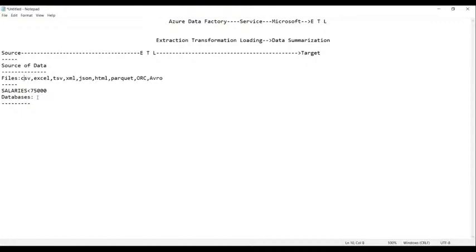So we go for a database for three reasons. One is security. Second is to store huge and bulky data. And the third reason is retrieval. These are the three reasons why we always use a database.